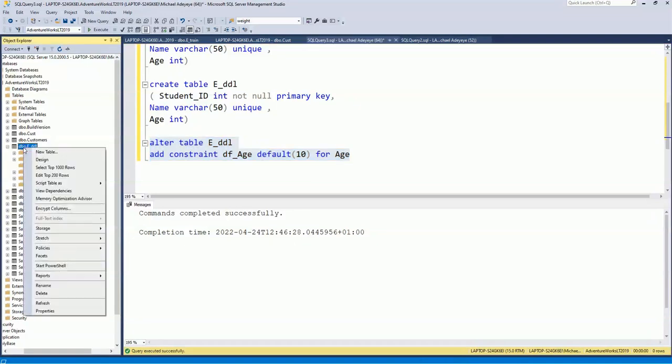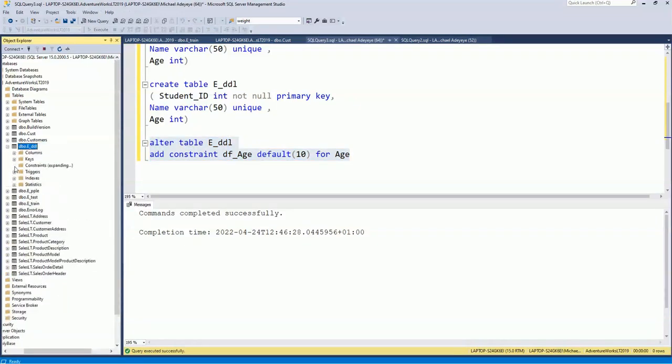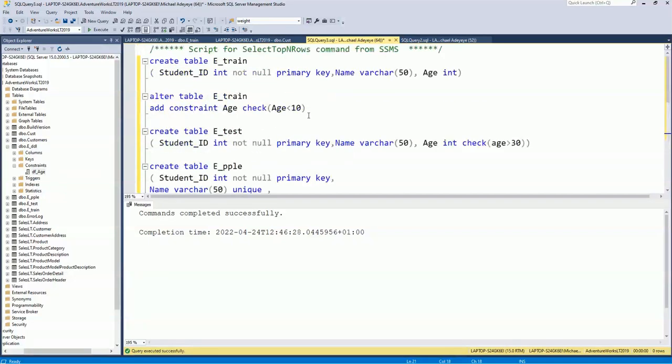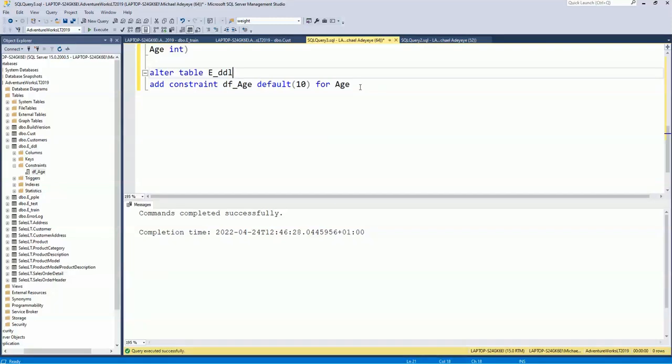So let's refresh this table and check for the constraint. So we should have dfh now. So the age default is 10 for that table, right? And then lastly, we'll look at primary and foreign key. So that will be under constraints.